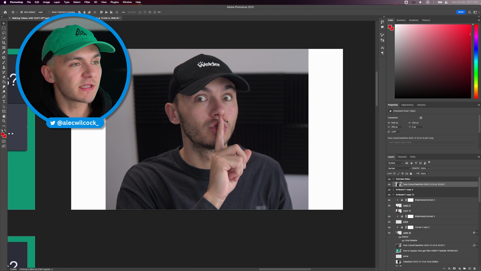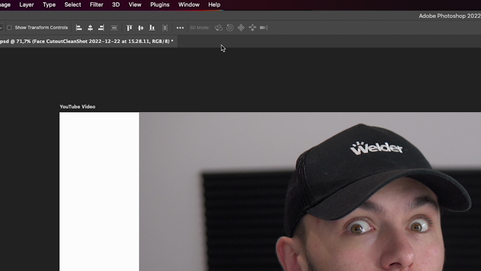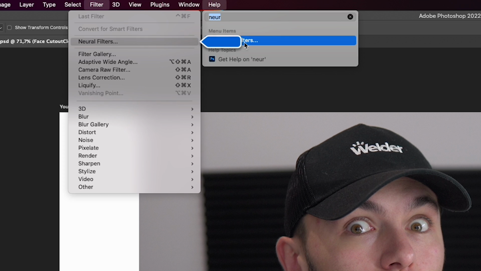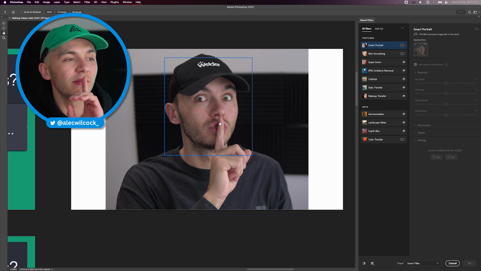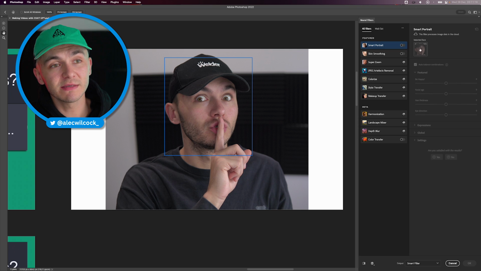Now, the very first step is to clean up some of this skin. Now, a quick tip, what you can do, and it won't necessarily always work, but if you actually type in neural filters and open up neural filters, here I've probably got a cap on and the finger in front of my mouth, so it won't necessarily detect my face, but here it has.